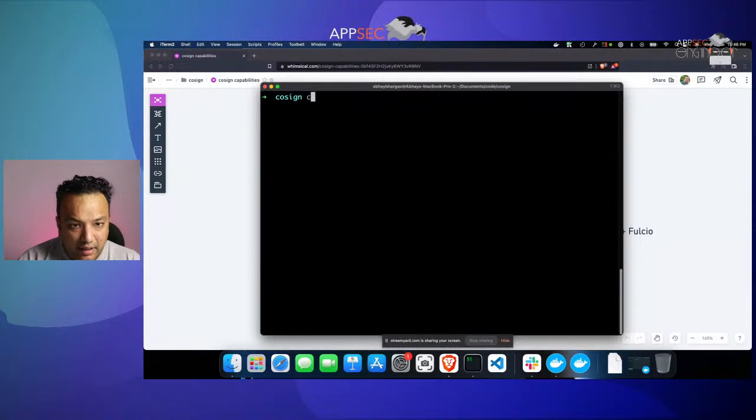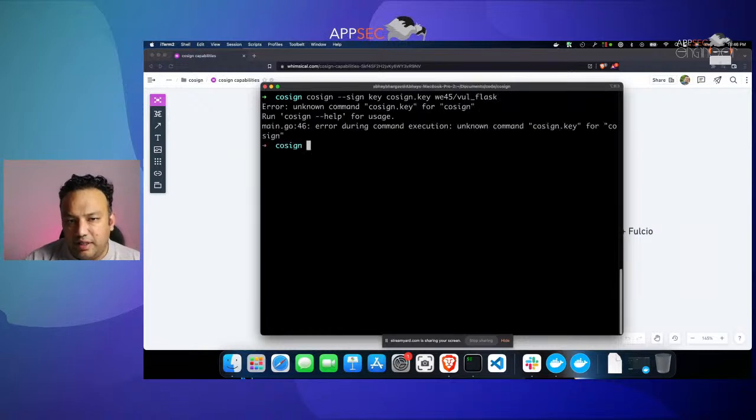So I'm going to sign a container image now. Sign with the key Cosign. I'm just going to sign it with the cosign.key, which I just generated. Oh, sorry about that. I made a mistake with the command. Cosign sign dash dash key cosign.key.